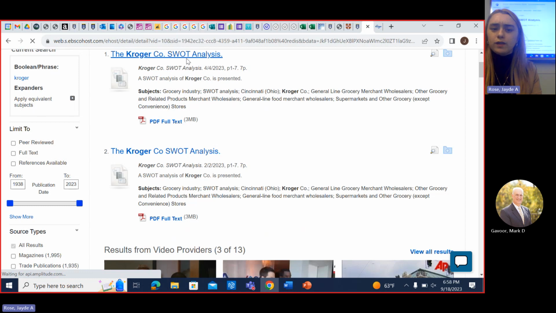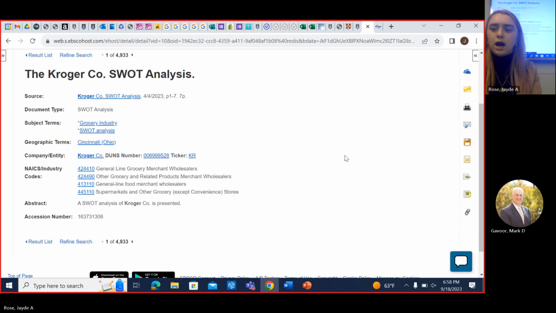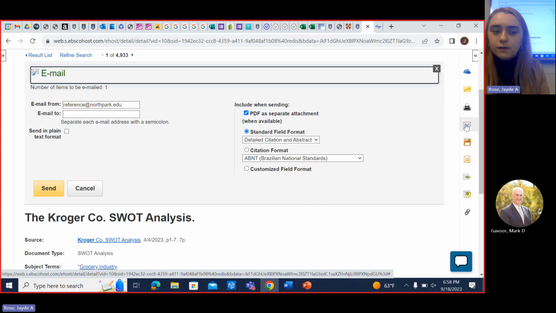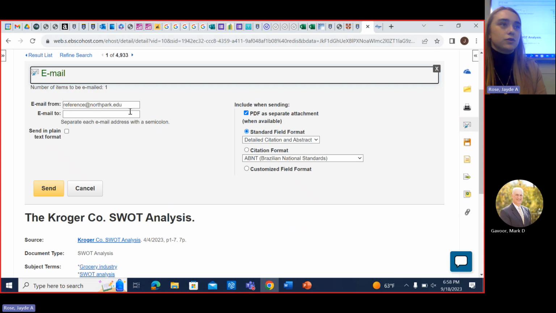A couple of other quick things while we're here. I really like this option off to the side on the right. If you click this little envelope, it gives you the option to email this to yourself. So this is something I use all the time in order to keep track of my sources, and I highly recommend, if you find something that works for you, please find a way to save it. Whether you download the PDF or email it to yourself, make sure you can get back to that later.